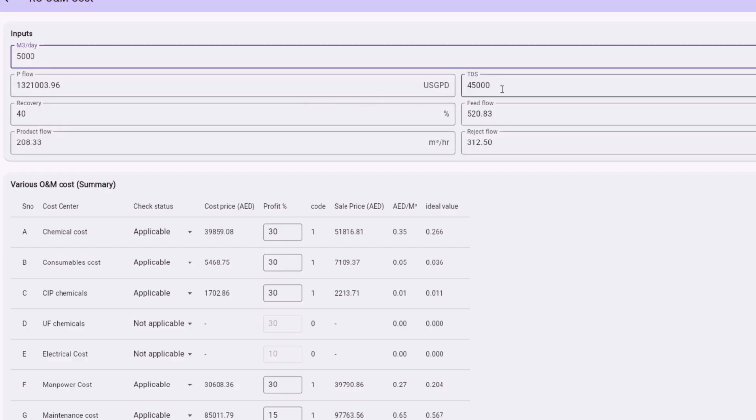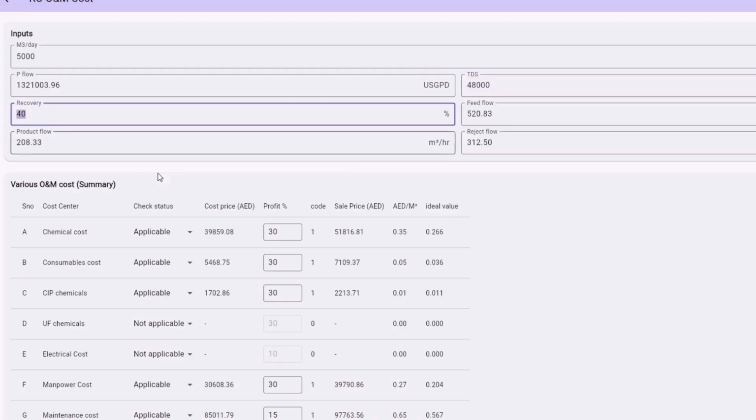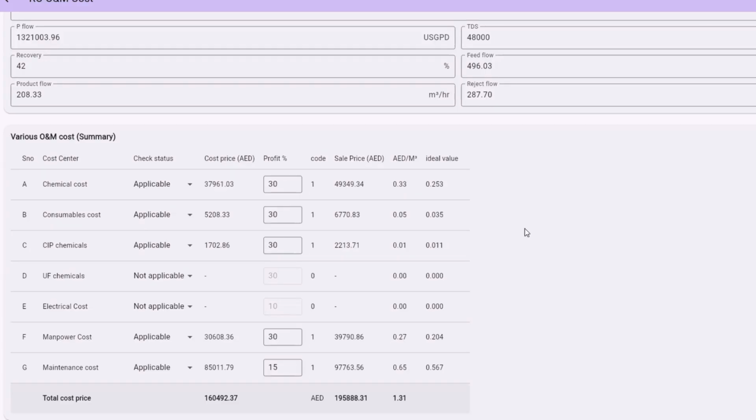Fill in the required information, such as plant capacity, for example, 5,000 m3 per day, feed water TDS, for example, 48,000 ppm, and system recovery, for example, 42%. The product flow and reject flow are automatically calculated and updated based on the entered information.